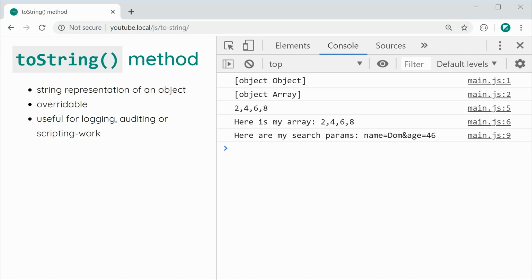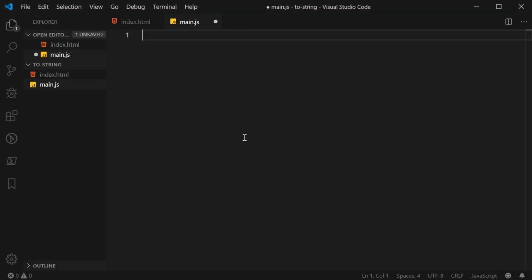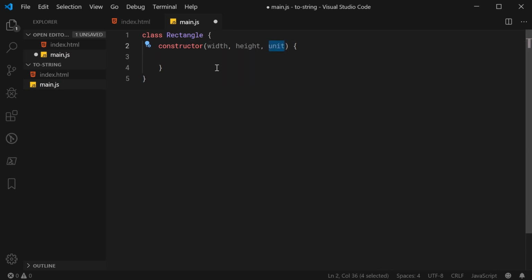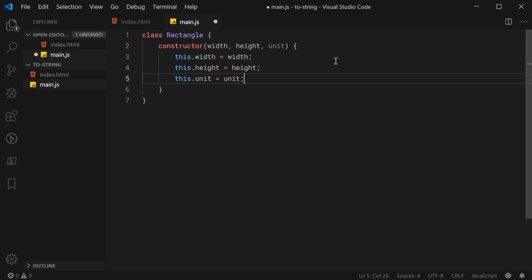So let's go back inside here, and I'm just going to be removing all of this code, and we're going to start from scratch by creating a new class. We're going to be creating a new class called Rectangle, and inside here we can do a constructor, and the constructor is going to take in a width, a height, and a unit. So essentially that's going to be a unit of measurement. We can then say, of course, this.width is equal to width. Same thing for height and unit, of course. Okay, so now we have our instance properties set up.